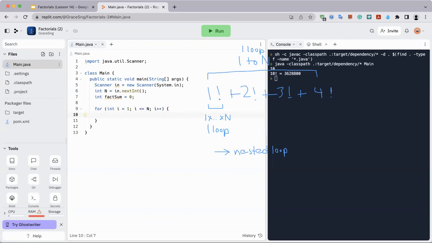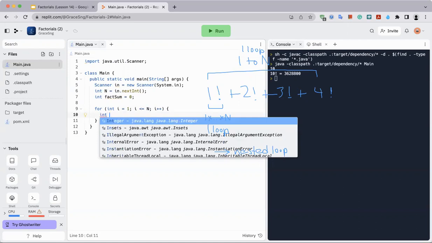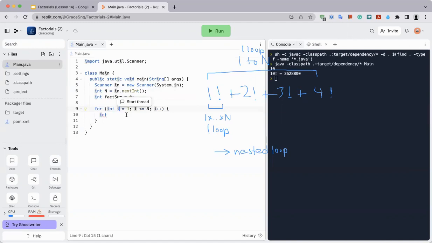All right. Now, within this outer for loop, we're going to declare a variable to store the factorial of I. Because I starts at 1, first we want to calculate 1 factorial. Then we increment it, I becomes 2, and we want to calculate 2 factorial, and so on, all the way until I reaches n, and then we calculate n factorial, and then we're adding all of them together.